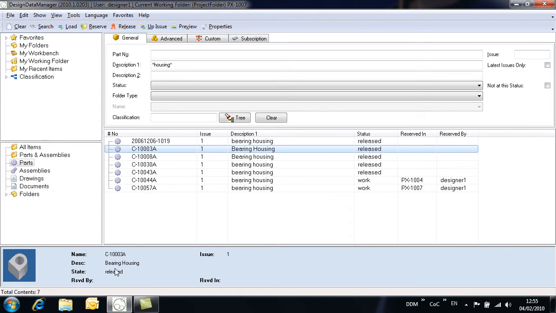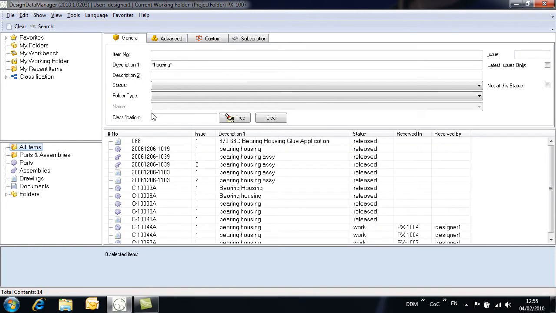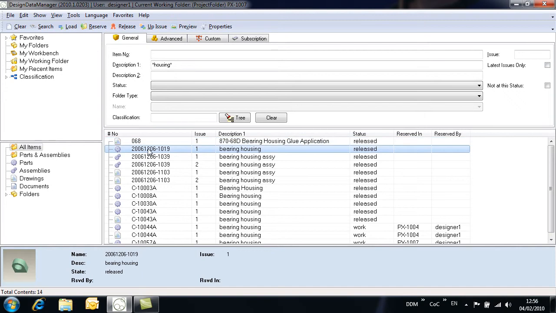A new feature of the 2010 release is the ability to search across all database classes using the All Items filter. We now have 14 items returned that are a mixture of parts, assemblies, drawings and documents. Each database class has a unique icon to differentiate the object type. Each class also has a different selection of attributes.